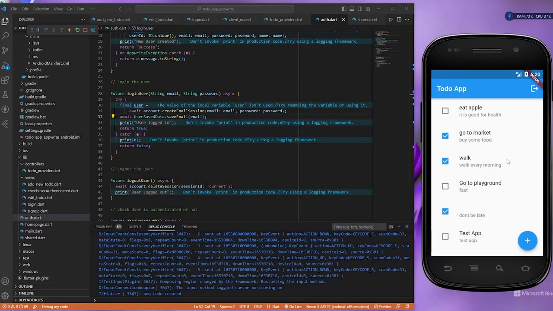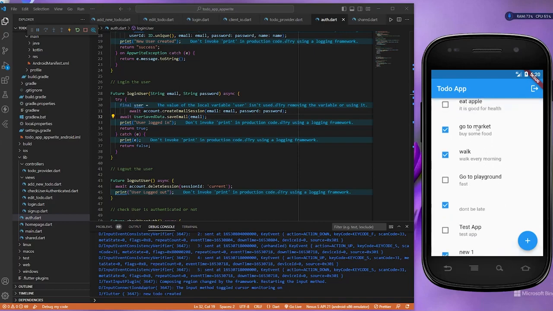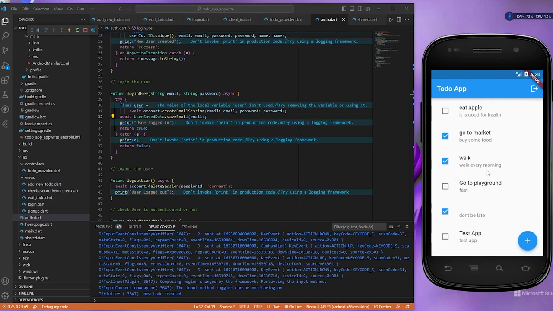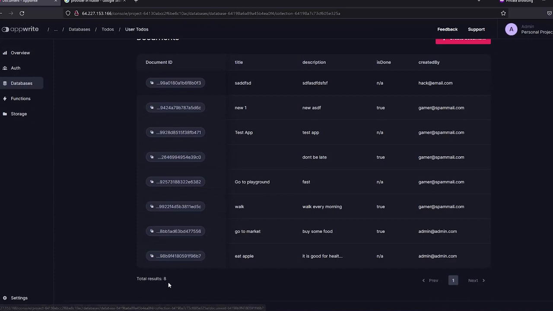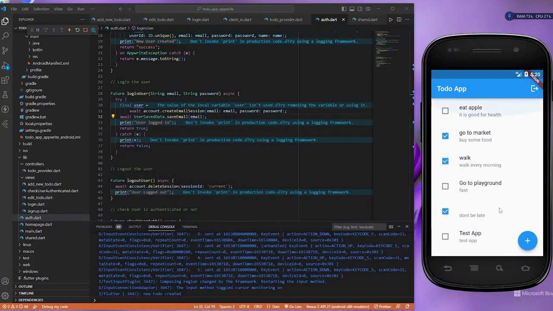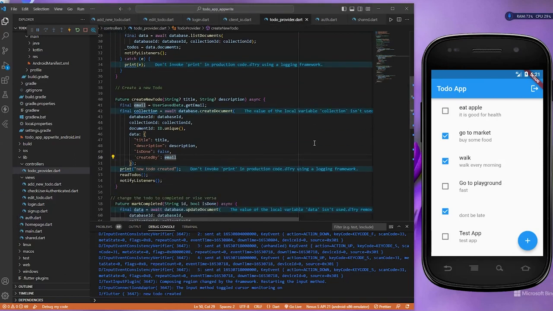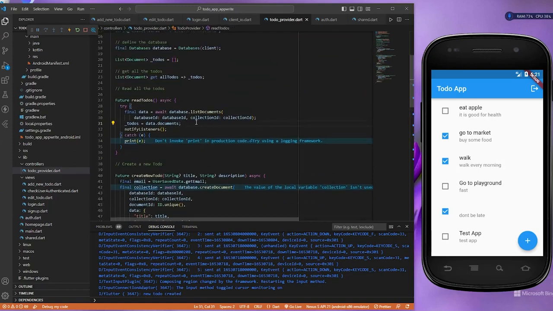But one question arises: here we are able to read all the to-dos. We are not only able to read the user's to-do but everyone's to-do. But this should not be the case. In total we have 8 to-dos and the user is able to read all of them. This should not be the case. We should supply some queries so that the user is only able to read their own to-dos. So let us modify the read to-dos method. So it's simple.